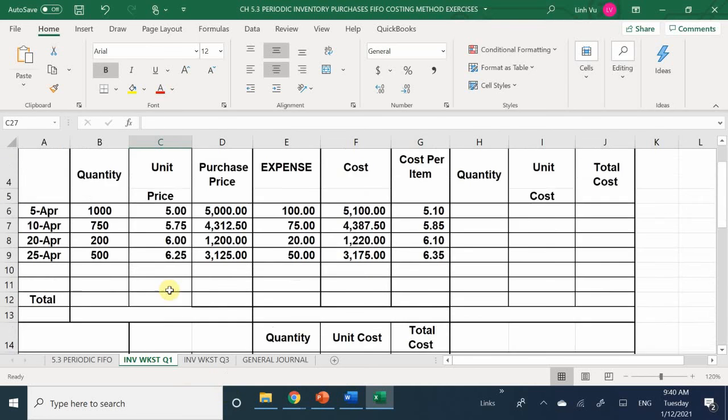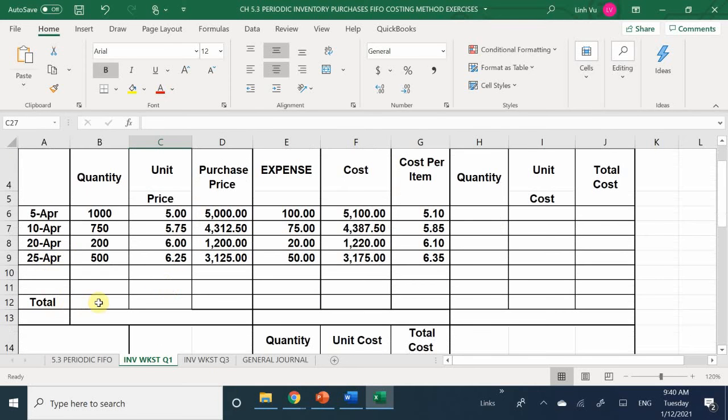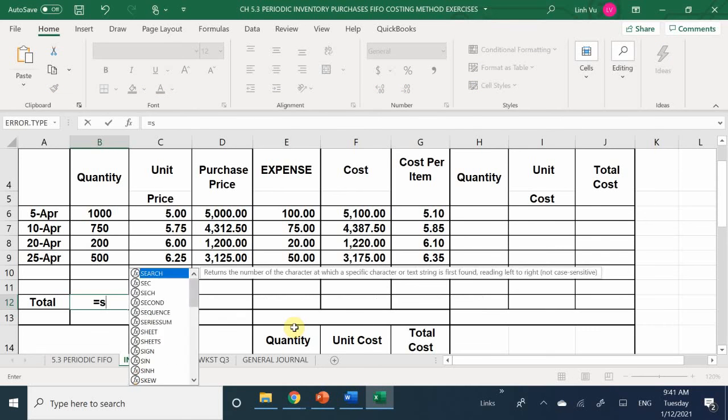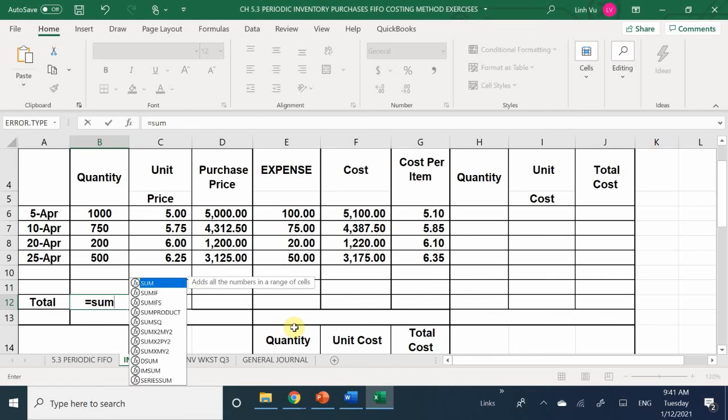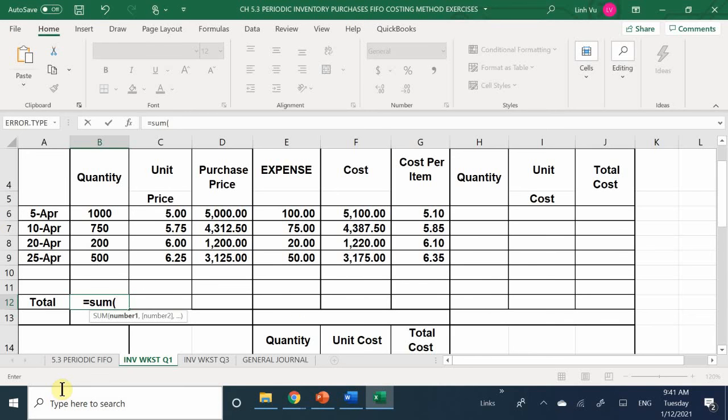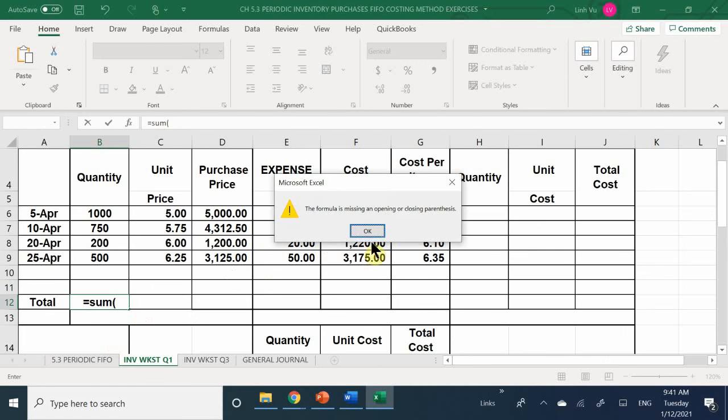Okay? So now the first thing I'm going to do is total up my total quantity. This one is pretty simple, and it's the one that we commonly use the most in accounting, which is your equal SUM function or formula. Okay? So there you go. You can type it in. Make sure you press tab to activate it.